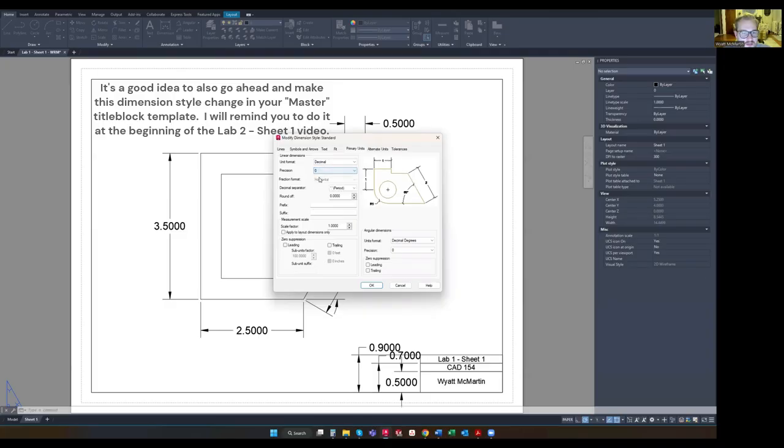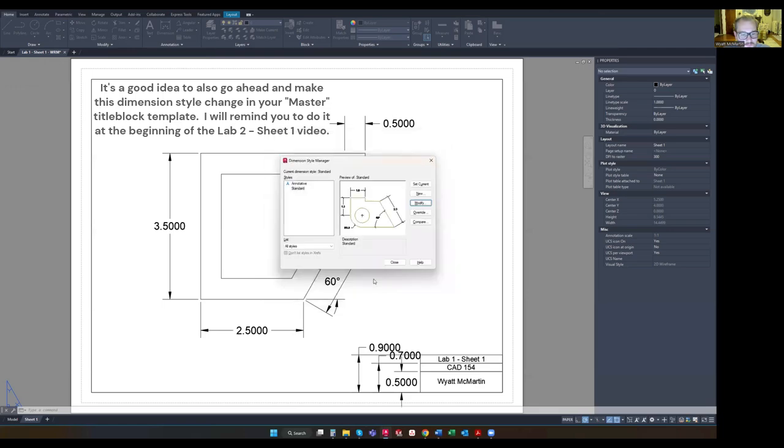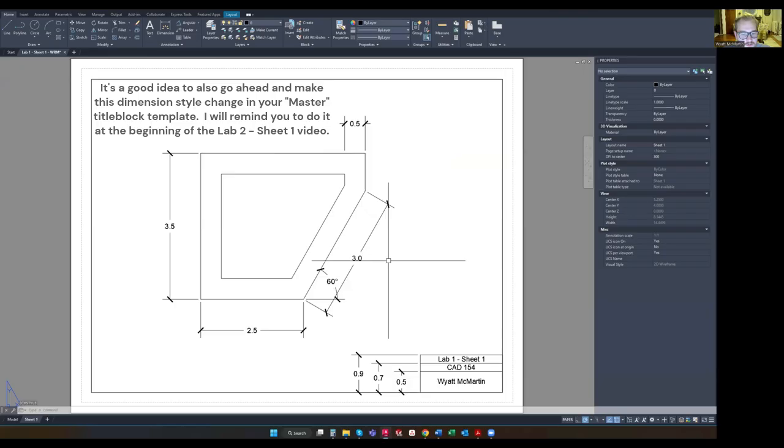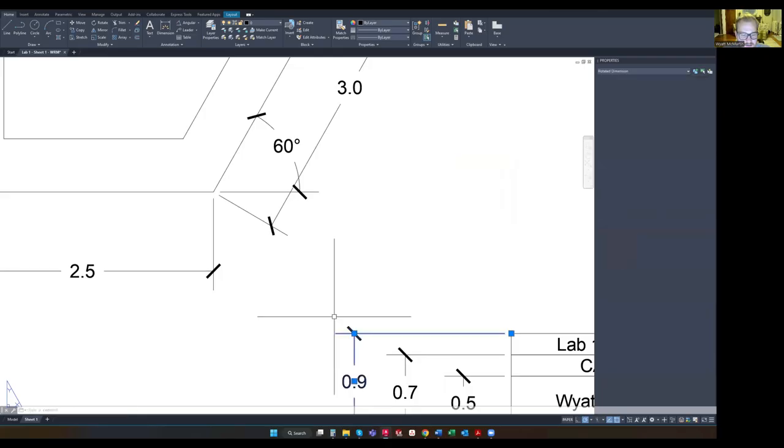You don't want it to just be 0. You want to have 1 decimal place, just like that. I'm going to click OK. Click close. And we can see all of our dimensions got a little bit smaller. We changed from arrows to these nice little tick marks, which are a little easier to see.